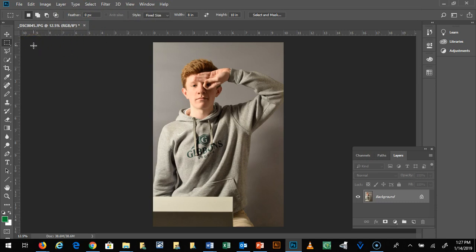On the marquee tool, under style, when you open yours up, yours will probably be set to normal. You want to select fixed size, and you want to enter 8 IN for the width and 10 IN for the height, because we're going to do an 8 by 10 drawing. Okay.